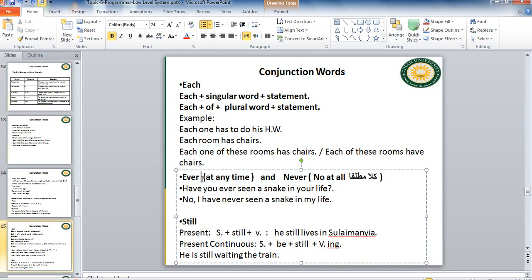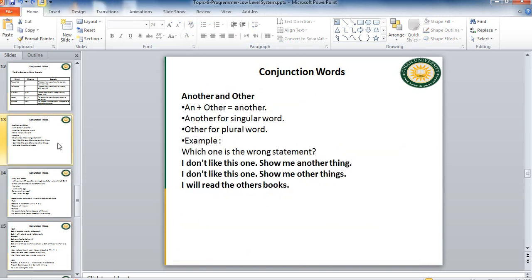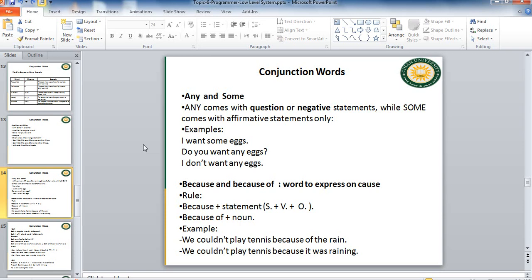Now here, ever means at any time, and never. It looks like never is for negative. Ever is for affirmative. And never is for negative as well. Same as we talked about a few slides ago, when you talk about negative and affirmative, any and some. So when you have negative or question, you use any. When you have affirmative, use some.